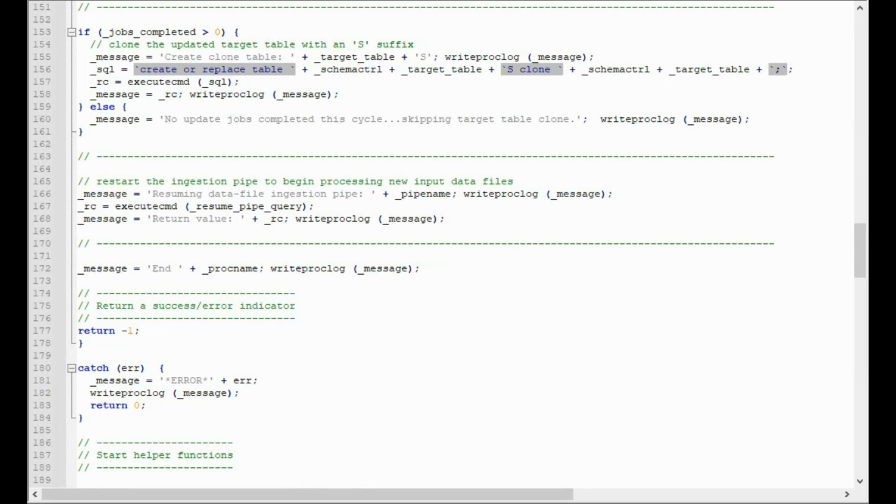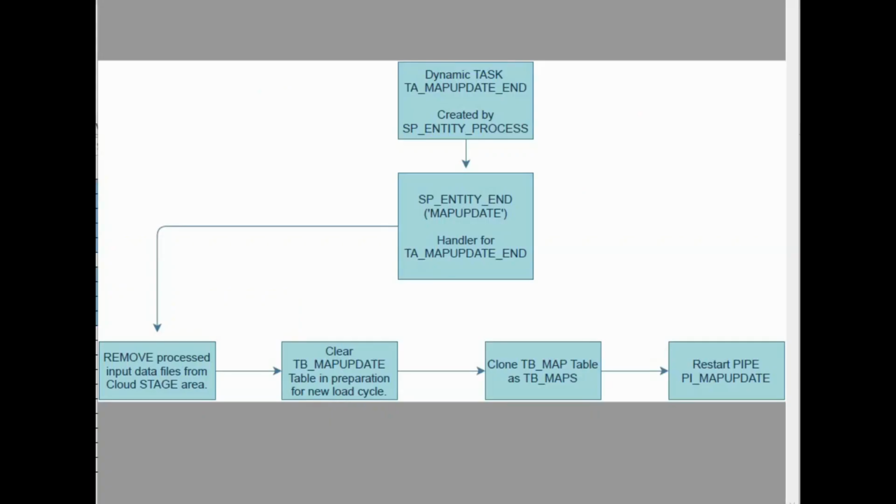Congratulations! You've made it to the end of the end. Now let's watch a demo of the end processing. Time for a demo of the end of cycle processing.